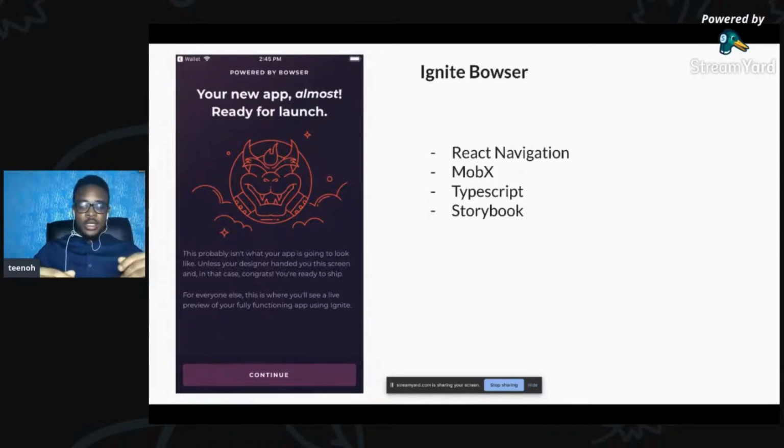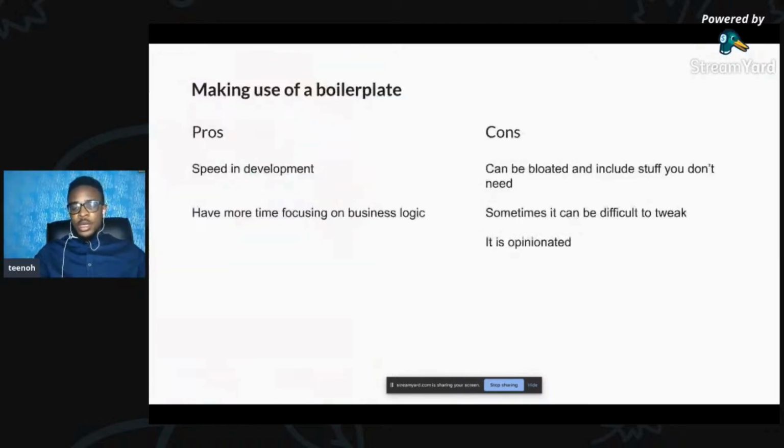You just jump in and just write your code, right? So Ignite Browser is done by Infinite Thread, and they are a really cool contributor towards the React Native community. So what are the pros and cons of using a boilerplate?